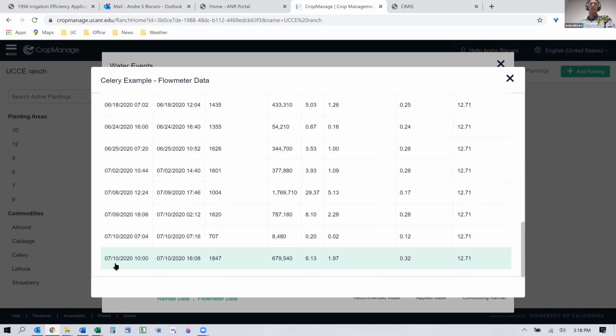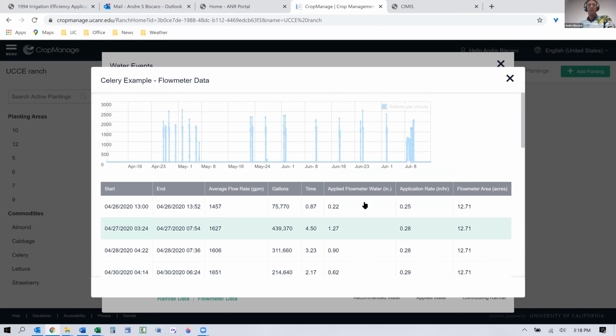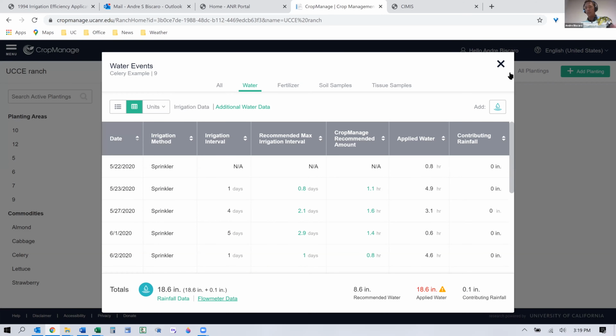We don't have that yet for today's recommendation because that's going to happen tomorrow, and the data is coming from a flow meter that's connected to a data logger and a cell phone modem that sends the data to CropManage. So just go ahead, close this, and head it over to Mike.